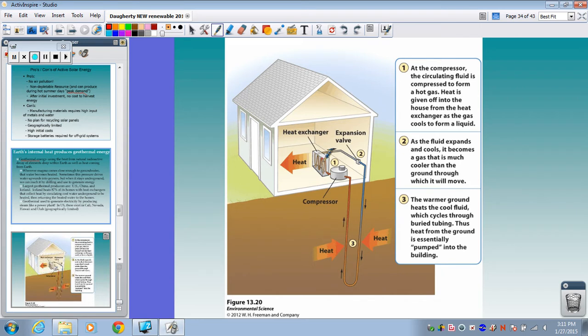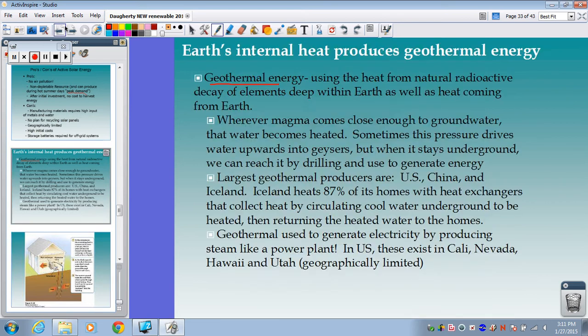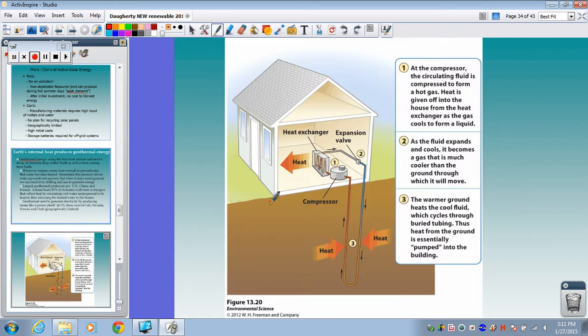But as I said, that's not technically geothermal because it's heat from the sun that's heated up the ground. Let me see if there's anything else I wanted to say about that. So yeah, a little bit different than what we just said here, where you have to have geologic activity and heated water and stuff close to underground, whereas this can be used anywhere.